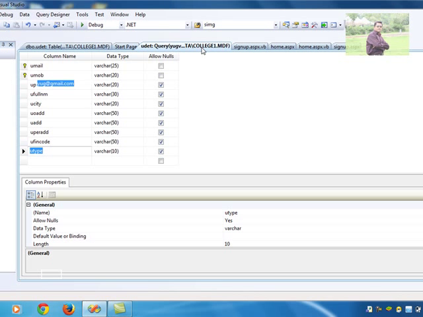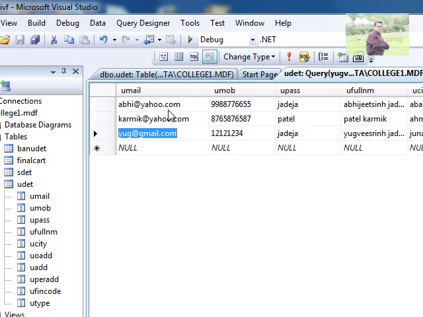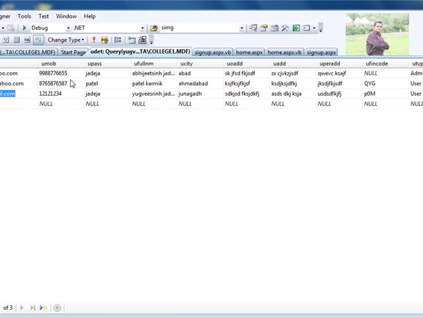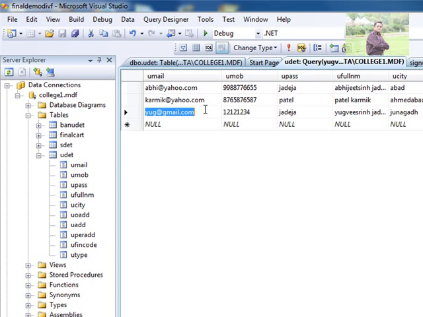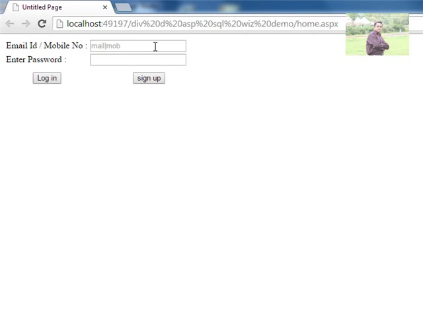And when we show this particular record, we have abhi@yahoo.com as a user having admin rights, and Karmik and Yug having user rights. So let me run it. For the home page we have a login facility.